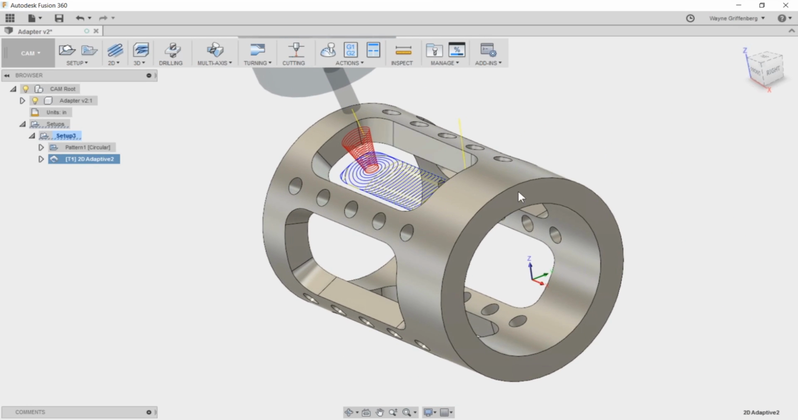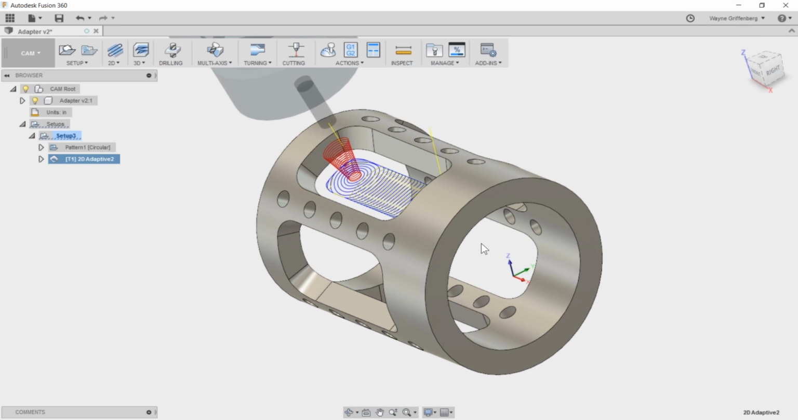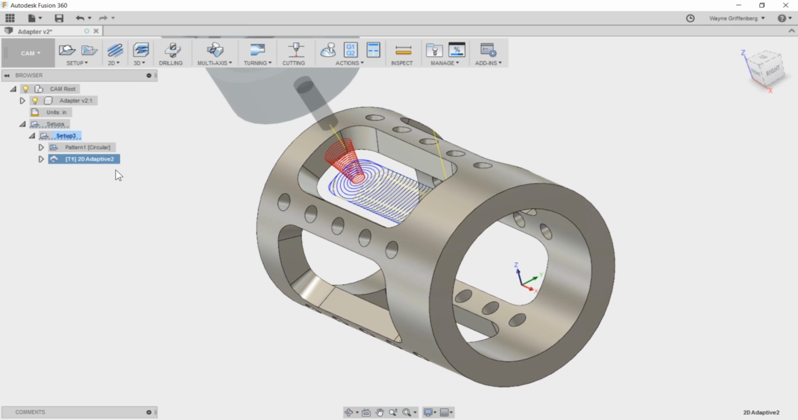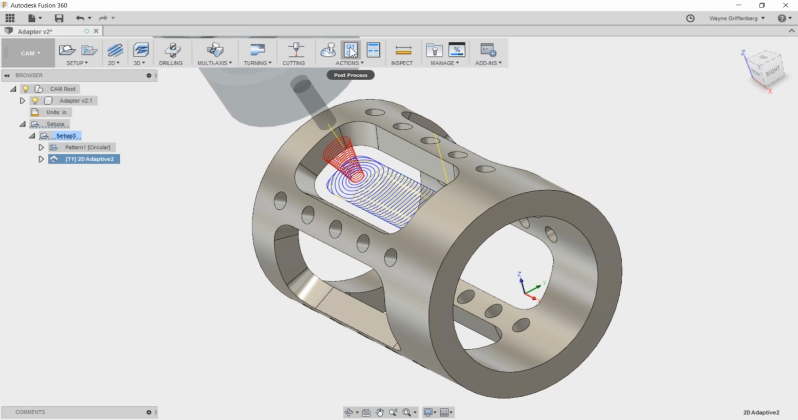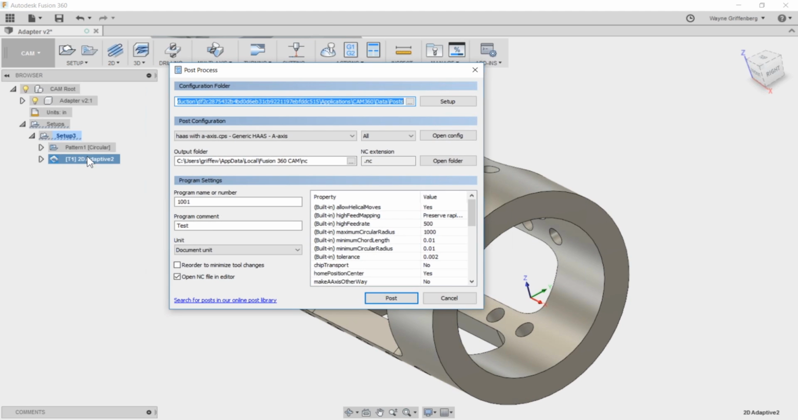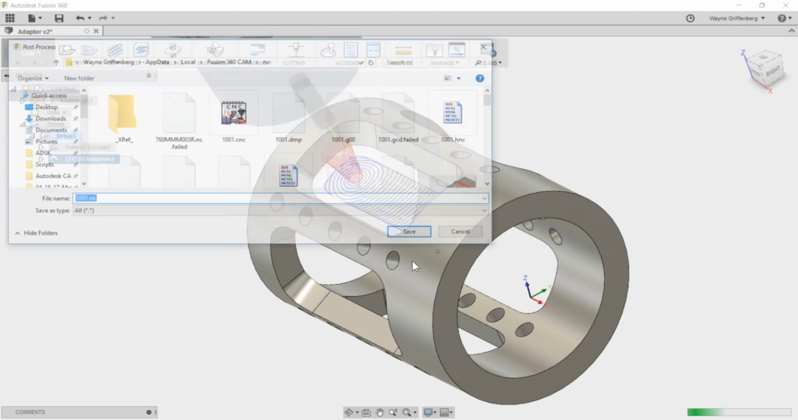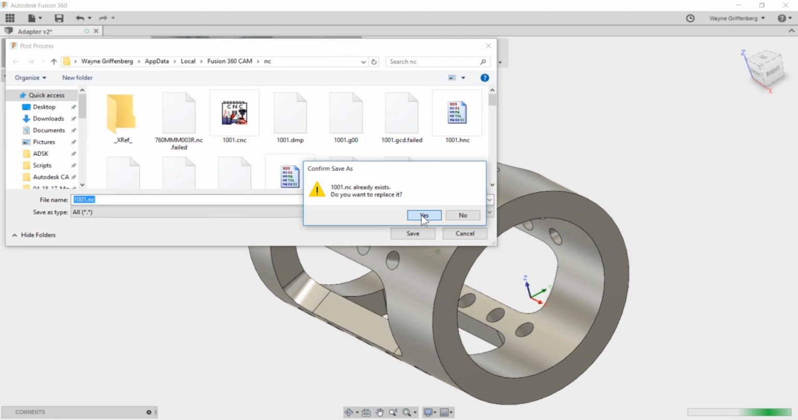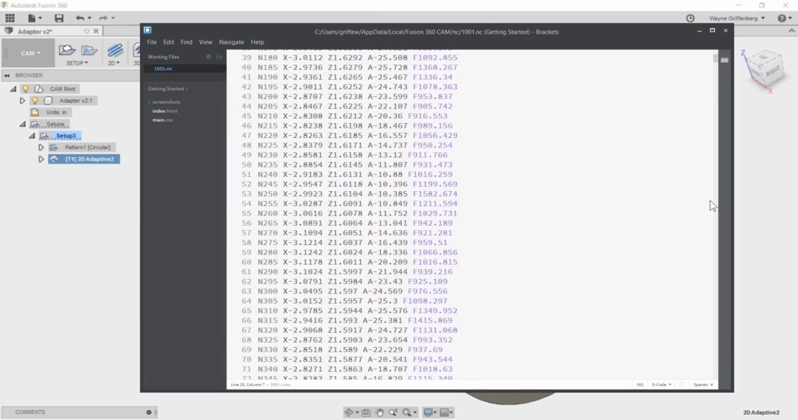So here we're able to do it and wrap that same tool path around the cylinder. So I'm going to post out that code. Let's take a look at it real quick. So I'm just going to post out that operation because that's what I had highlighted. Post out, save the code. We're going to update. We're going to overwrite the one we had before.